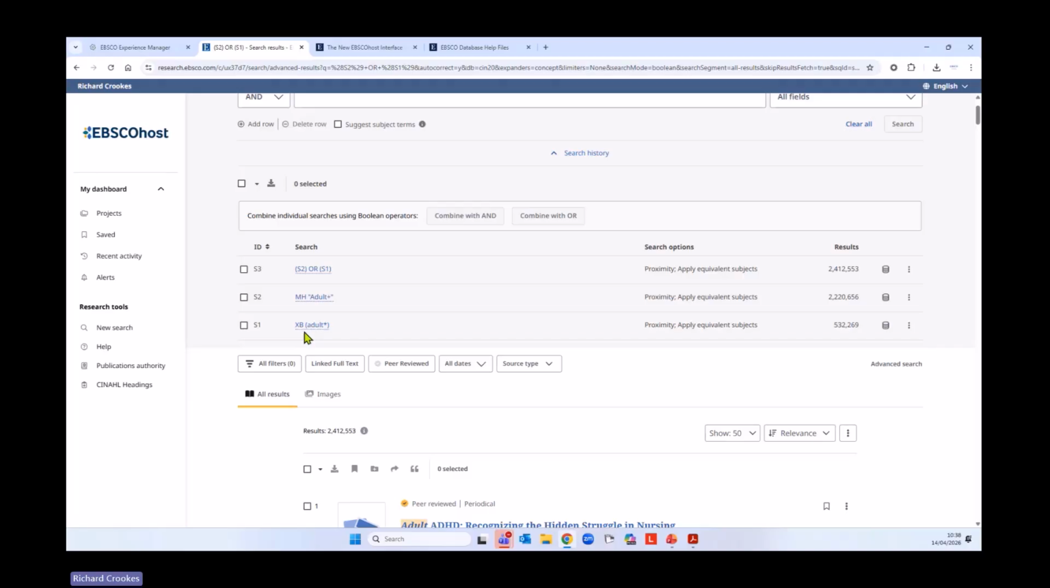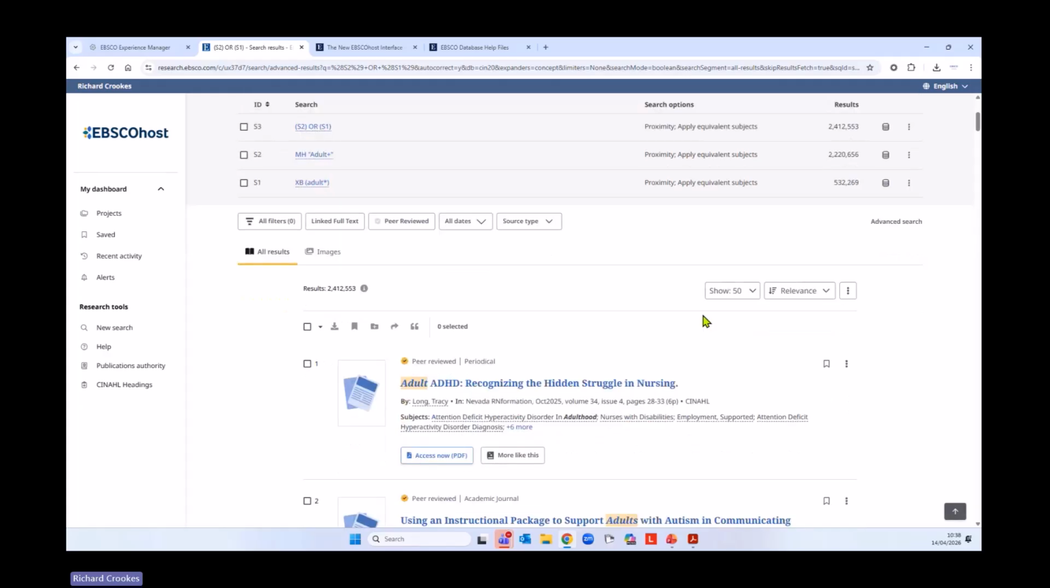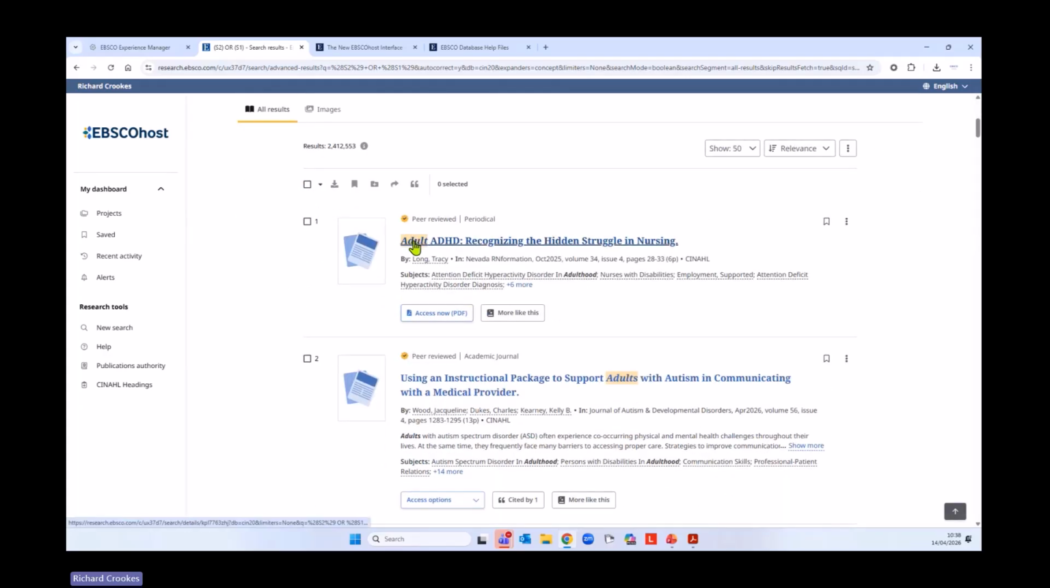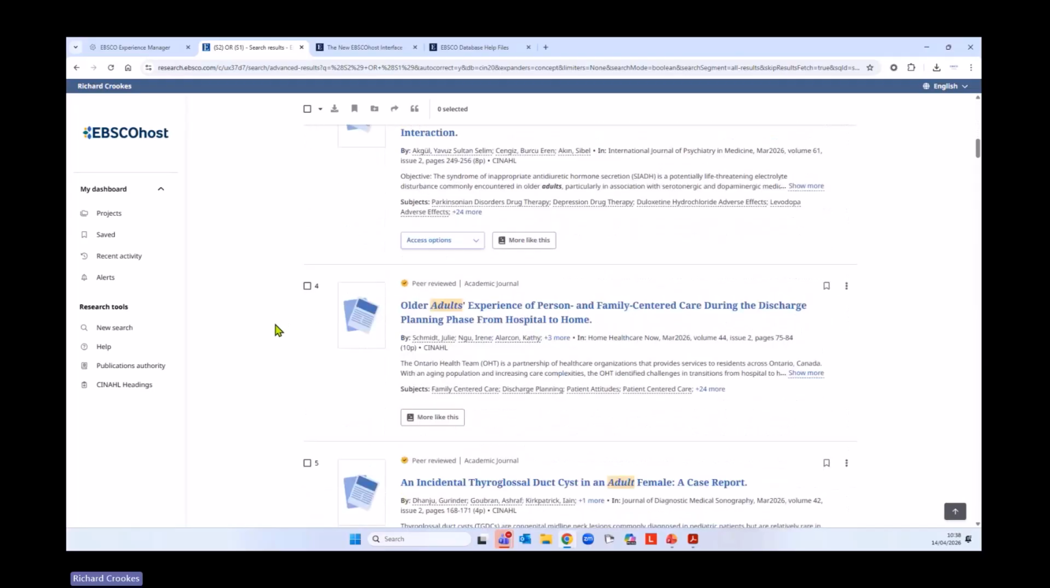So if we'd relied solely on the free text keyword search, we'd have had over 500,000. In using the index term, you'd find 2.2 million, but if you combine the two, you find 2.4 million. And that's important because it means that not everything that you find in CINAHL or MEDLINE is currently indexed. Now, we talked about pre-CINAHL records that are added to the database, but they are not assigned index terms. So, for example, item 1 here, which mentions adults, does in fact have a subject heading, sorry.